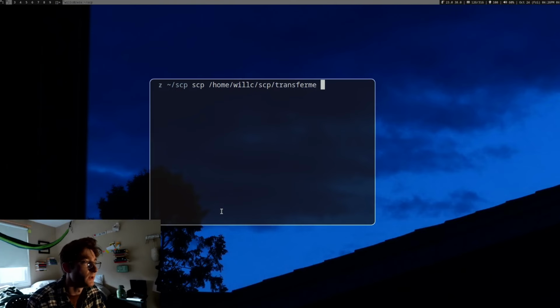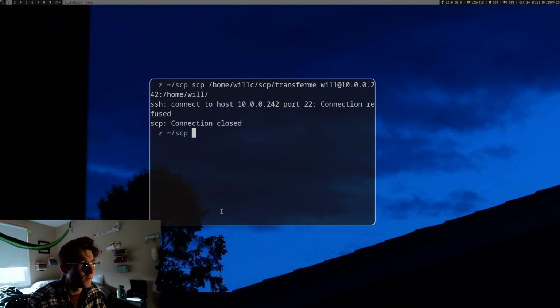So I'm going to do Will at 10.0.0.242. And we're going to do colon to specify the path here. So we're just going to do the home, and then we're going to hit enter, and that's not going to work. Why is that not going to work?